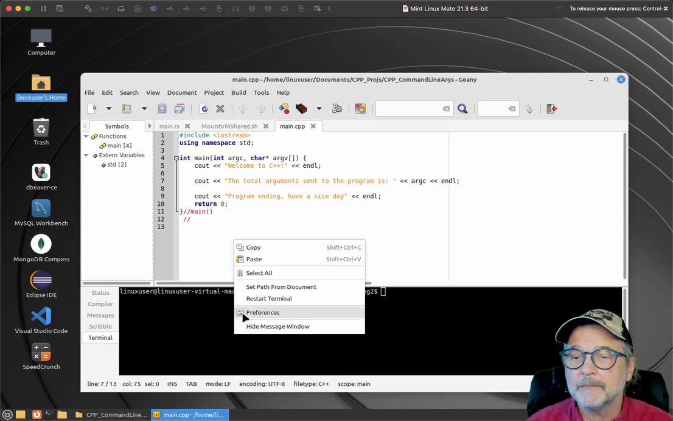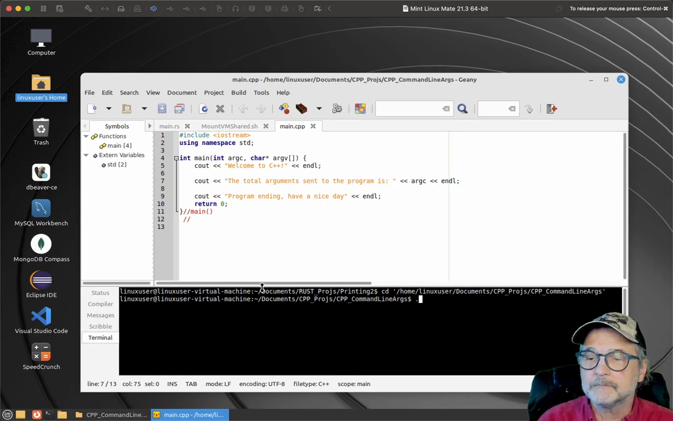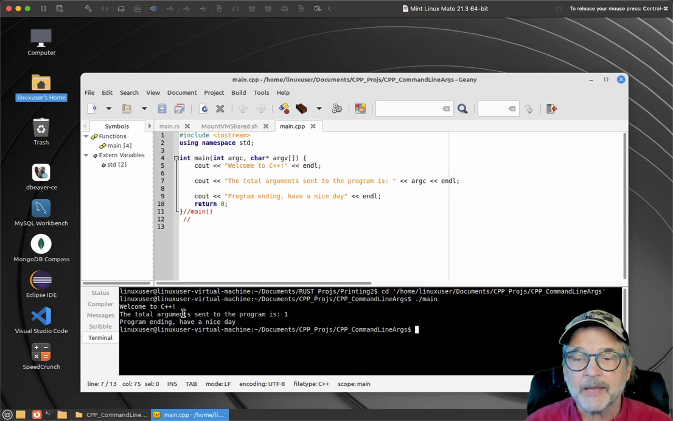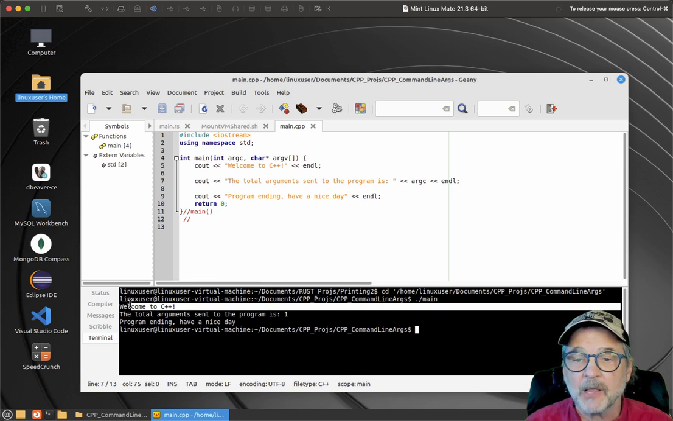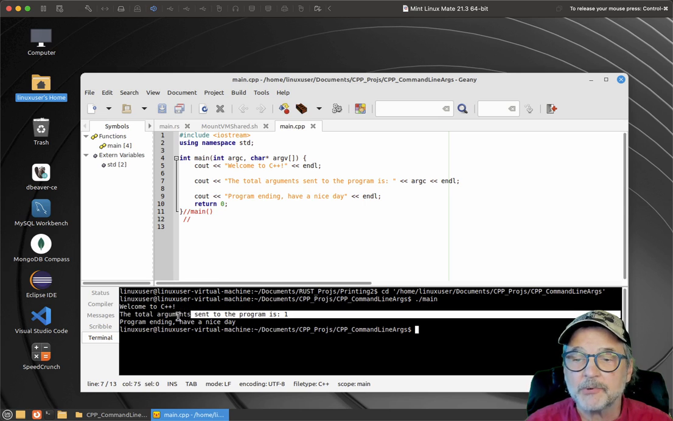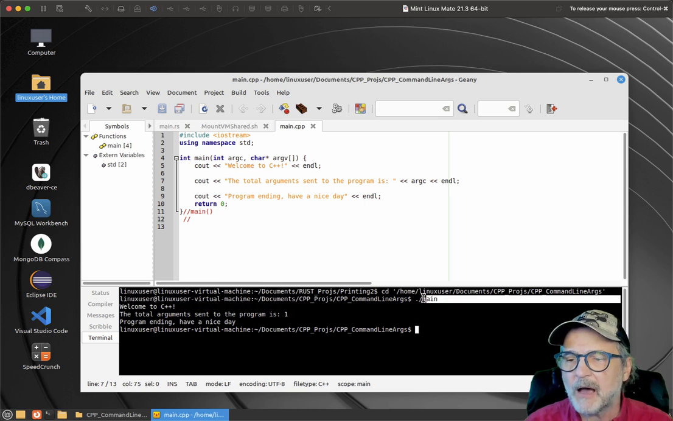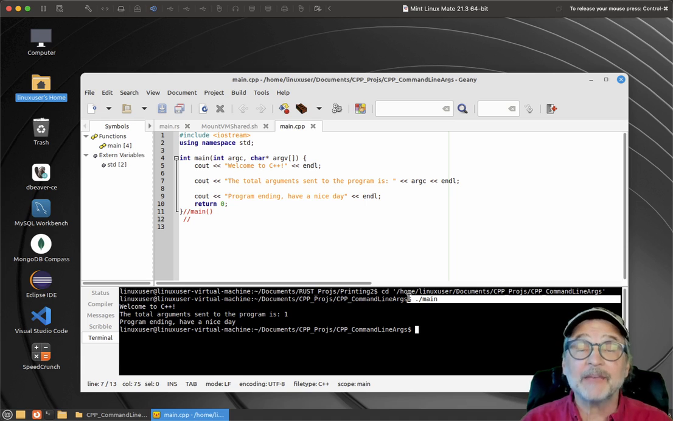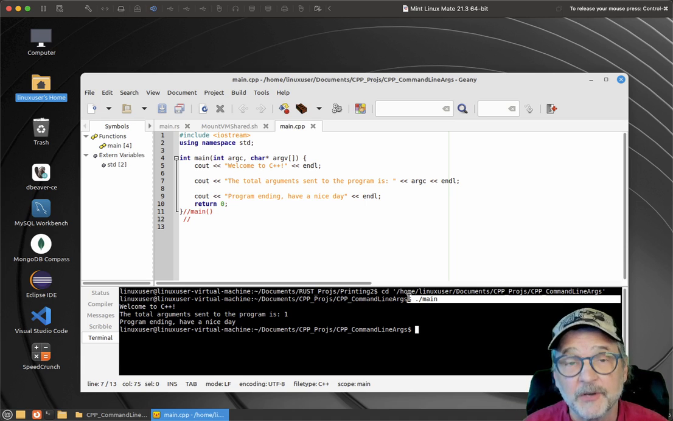And let's run it. Okay, so it printed out the welcome to C++, and then it said the total arguments sent to the program is 1. Wait a minute. I just typed in the program name. Guess what? The program name is considered an argument.